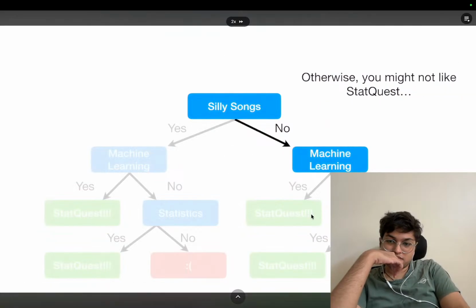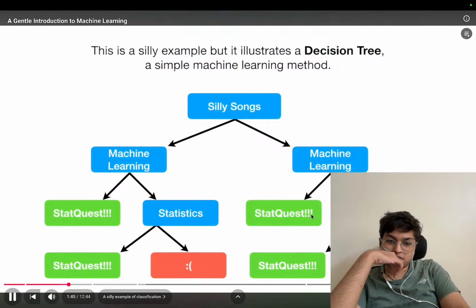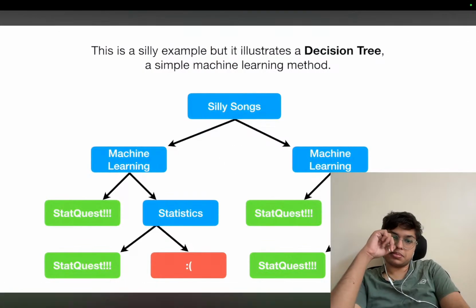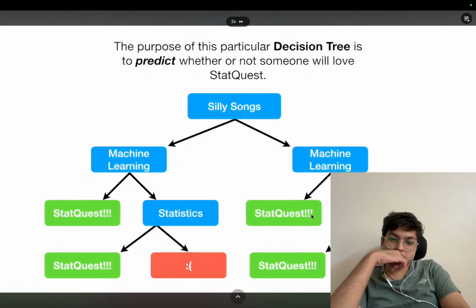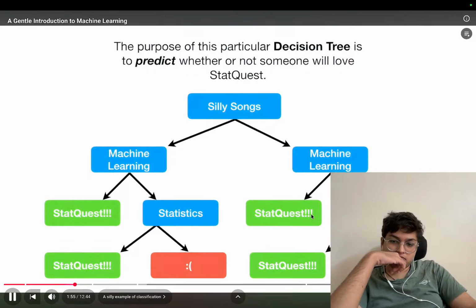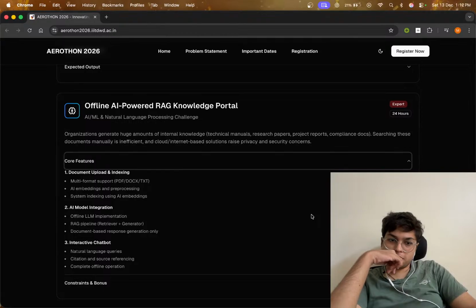This is a silly example, but it illustrates a decision tree, a simple machine learning method. The purpose of this particular decision tree is to predict whether or not someone will love StatQuest. Just a minute.